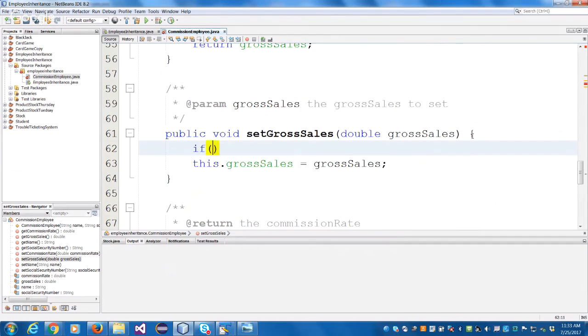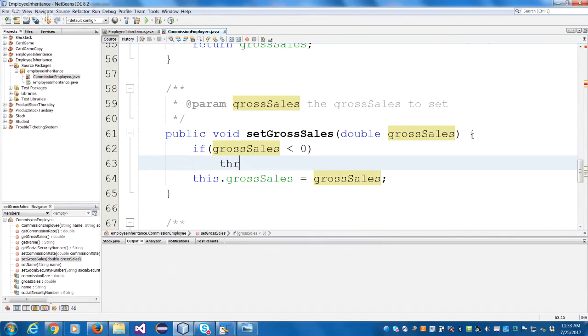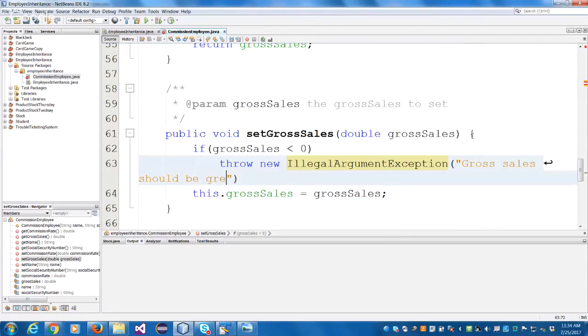So you do your regular check: if the gross sales is less than 0. We've again done quite a bit of exception handling, so I'm just going to use the IllegalArgumentException so that I don't have to put the throws clause and so on. And you can say that gross sales needs to be greater than 0. Anything less than, or, I mean, it depends. If you're okay with equal to, that's fine, because somebody may not sell anything. Must be greater than or equal to 0.